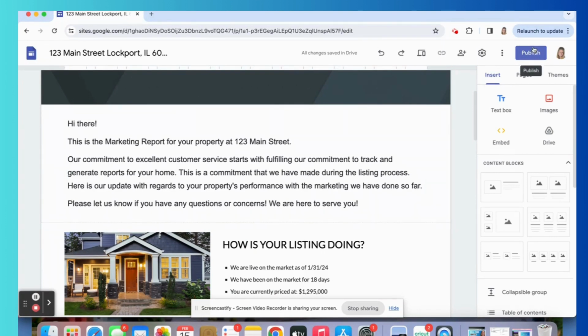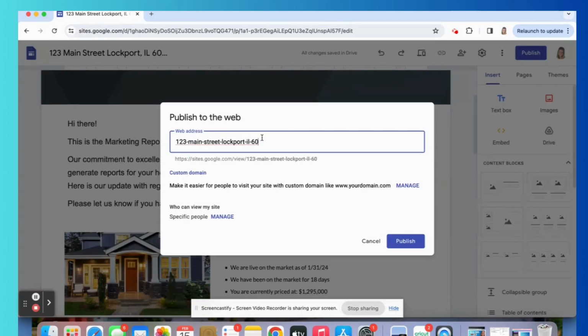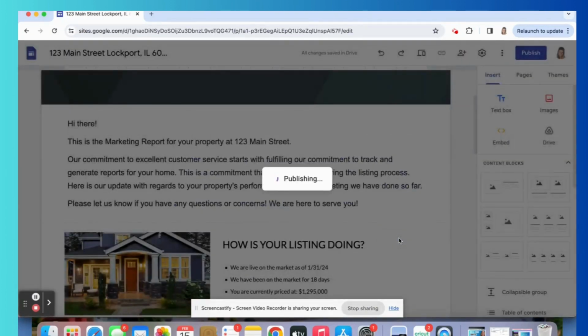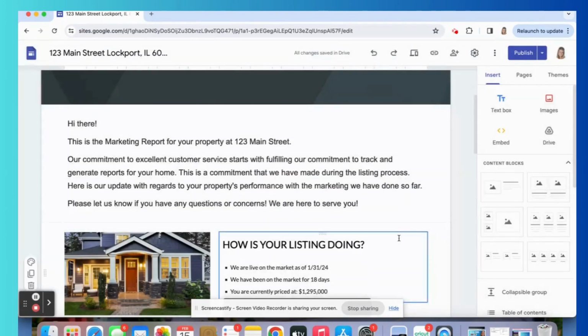It'll then give you an address for the site. So we'll go ahead and hit publish now. And then this is what it says for the web address, because again, I chose the address to be the property website. Now it says you can get a custom domain if you want, like www.yourdomain, but that would cost money. So this is free. You can just have it be the website or be the address of the property. I think that works fine. So I'm going to hit publish. And now the site is published.